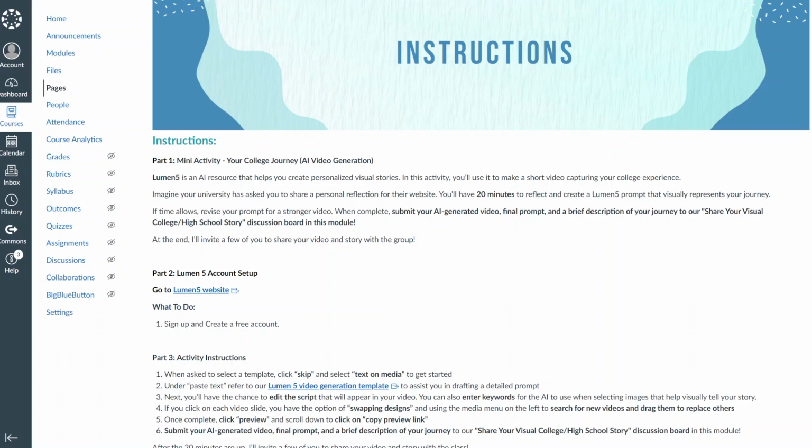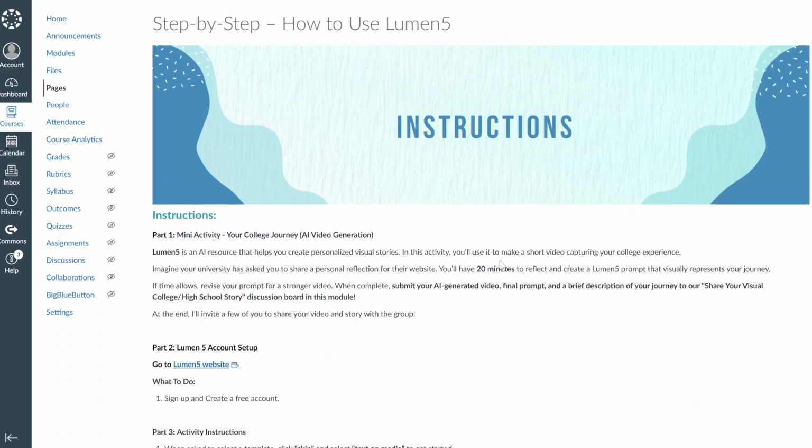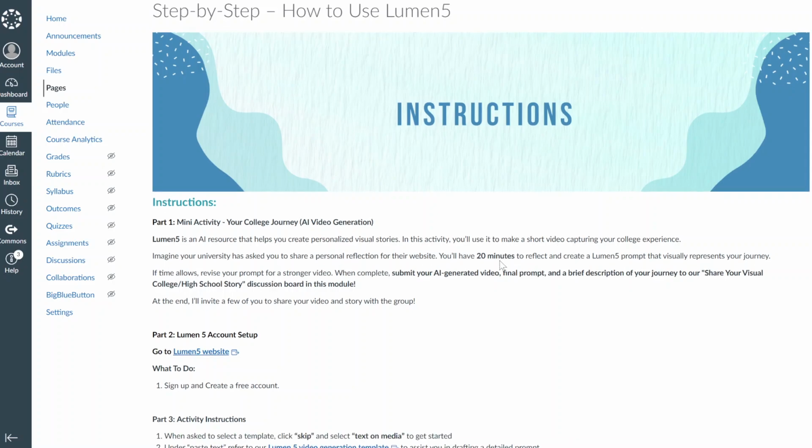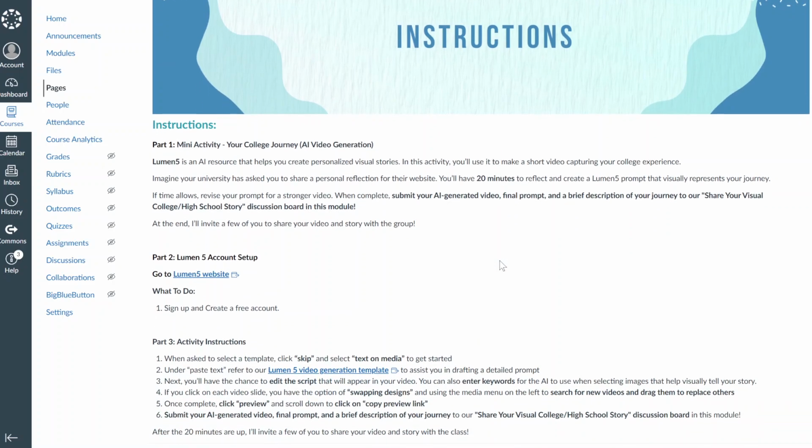Perfect. So now we're going to move on to our step-by-step guide on how to complete this mini activity on your own. As you can see, I'm now on the step-by-step tab on our course on Canva, and here I really want you all to imagine that your high school or your university has reached out to you and has asked for a personal reflection about your own high school or college experience. Now, they want a testimonial from you so that they can include this on their website, and so that future students can watch your video and become inspired and want to apply to your school.